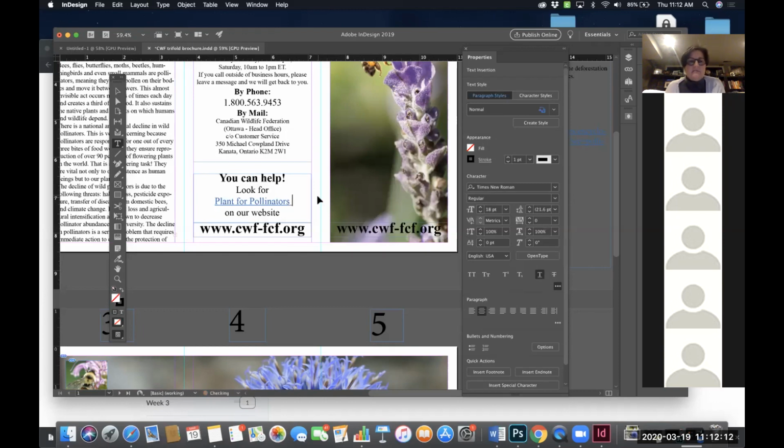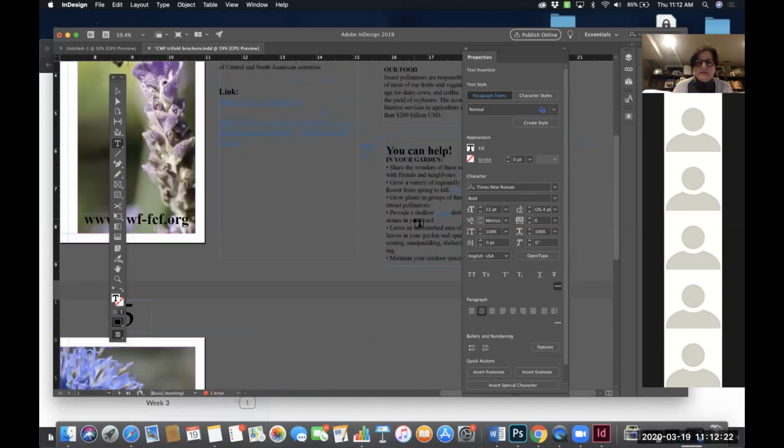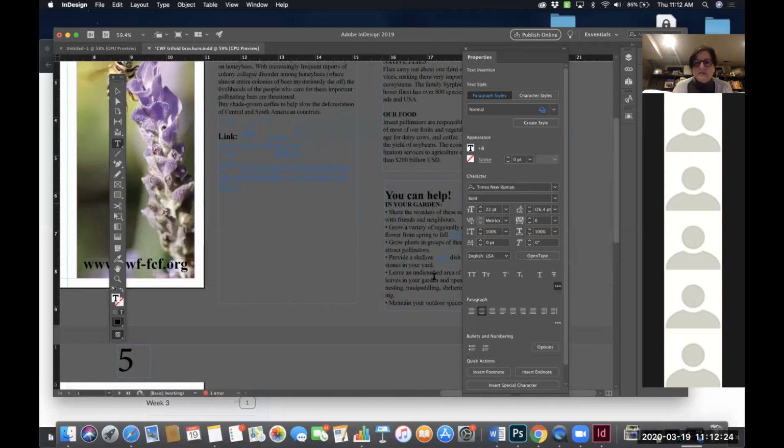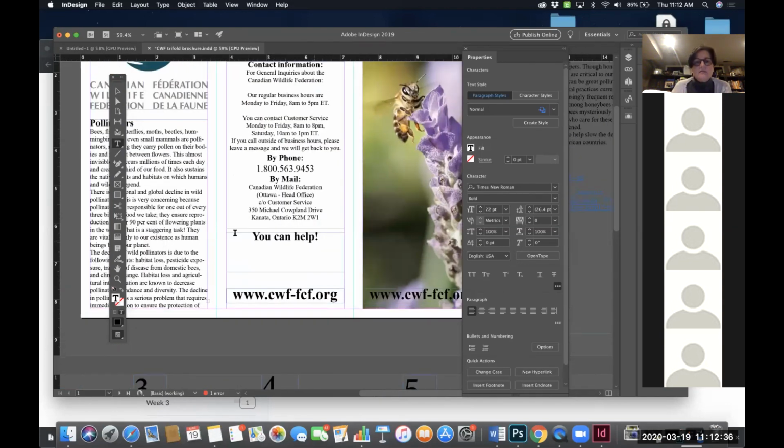I'm going to do that again. So first, we can't fit all the information. We're stuck. We need this "You can help" information because the client wanted it on the brochure, but we just don't have the space for all of this. So "You can help" is the content that I copied from this area here and pasted here.